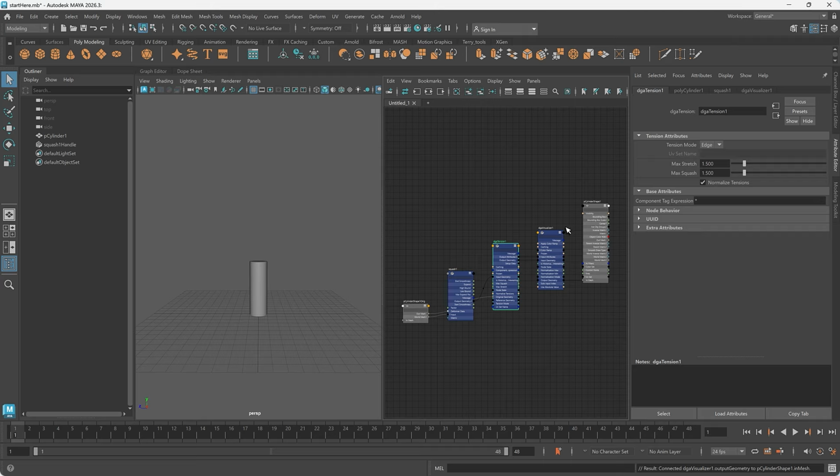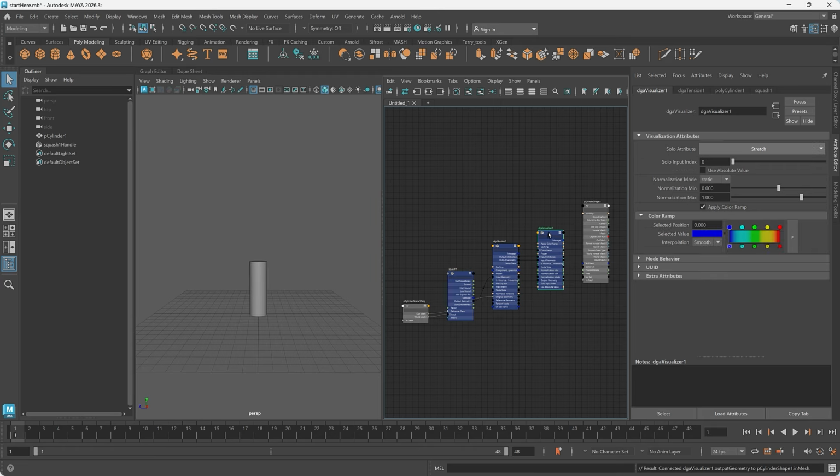Now let's configure the visualizer. Select the DGA visualizer node. In the Solo Attribute dropdown, choose Stretch. This tells the visualizer to focus on showing stretch data specifically. Make sure the Apply Color ramp is clicked. Without it, you'll only see grayscale values in your mesh.